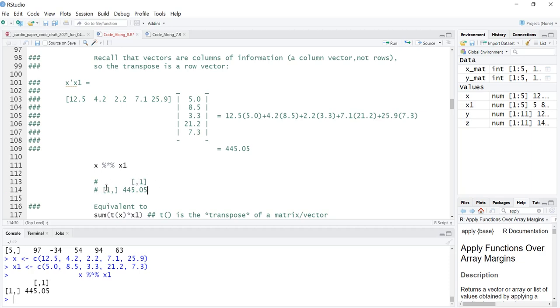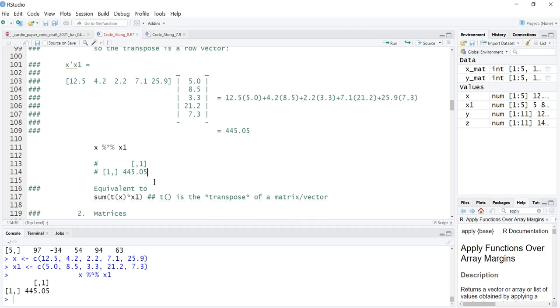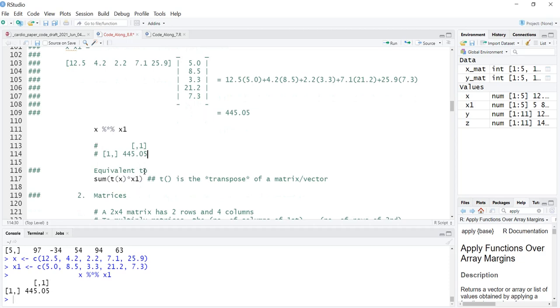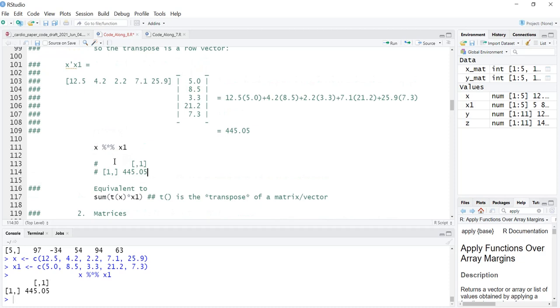So I get one answer, but it's in matrix form. If I ask what is this, it's a matrix. Okay, it's a matrix with one row and one column. It's a 1 by 1. So the answer is given to you as a matrix. The class of the answer is another matrix. Okay, so when you multiply matrices, your result is a matrix, always. Okay, so now the other thing I can do is I can write this as the transpose of x.